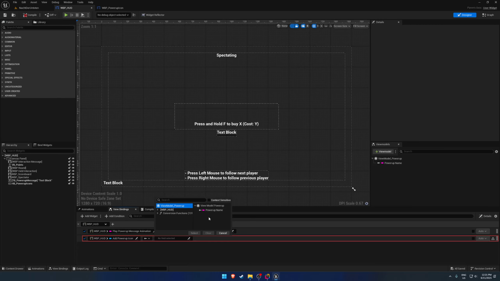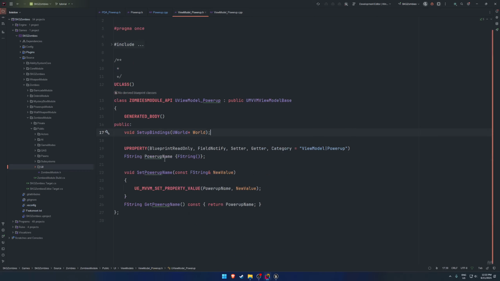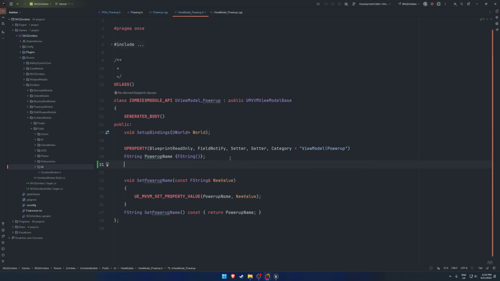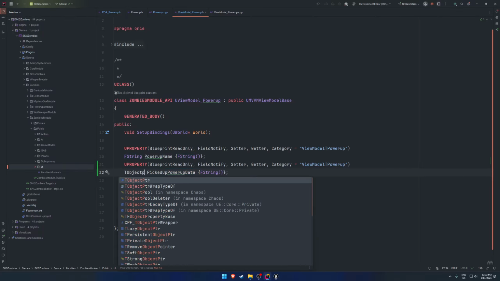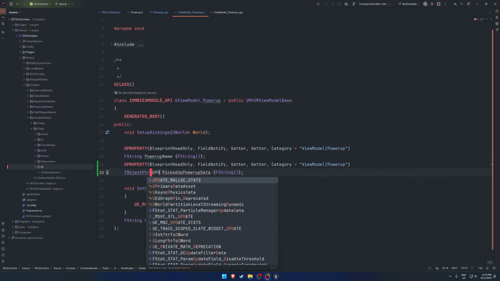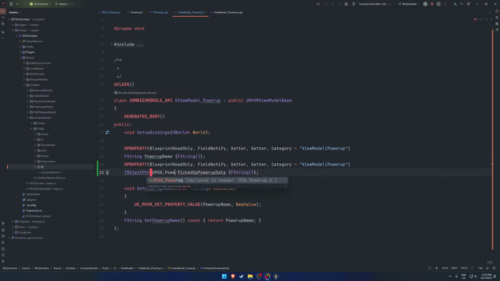So we need to make a notify that, let me rephrase that, it doesn't take in, it passes through the Powerup data. So let's go back to our view model Powerup. Let's add another entry, and this one is just going to be simply called picked up Powerup data, and it'll be of the type T object pointer of a UPDA underscore Powerup.